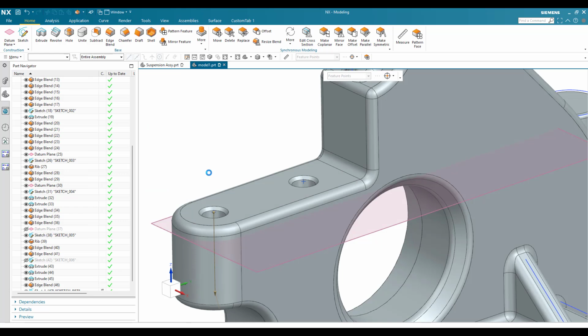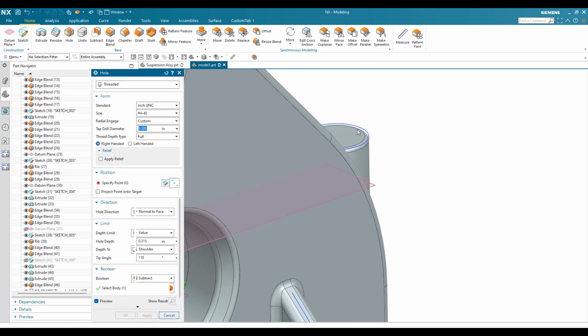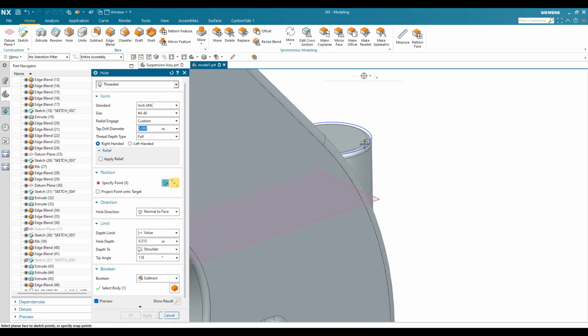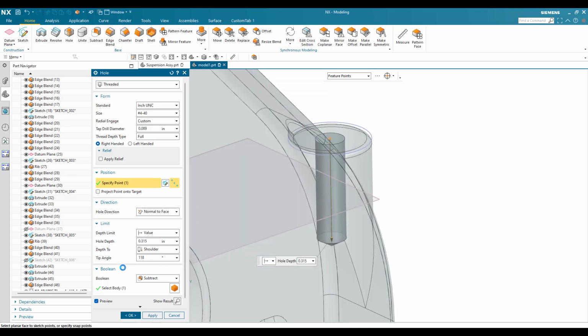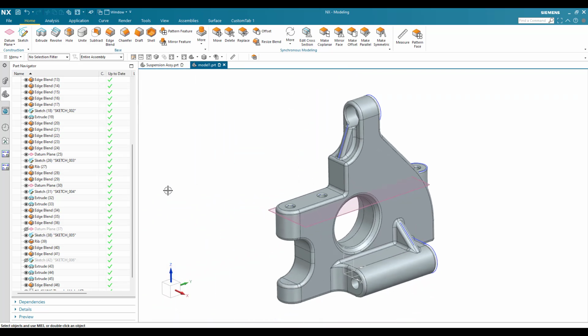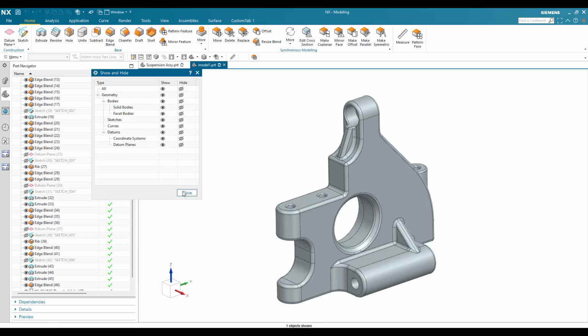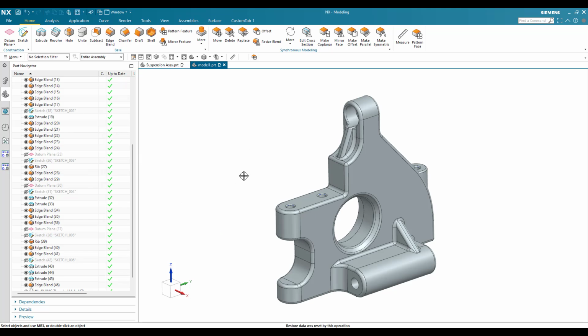Similarly, I have to create one more hole on this surface. So go to hole again. Now I'm going to select the center of this circle. You can see. Now just click OK. All the dimensions and everything are the same. So you can just click OK. Now I'm going to fit this model, hit Ctrl W, hide everything and show only solid bodies. So this is how we can make this front side plate model, guys.